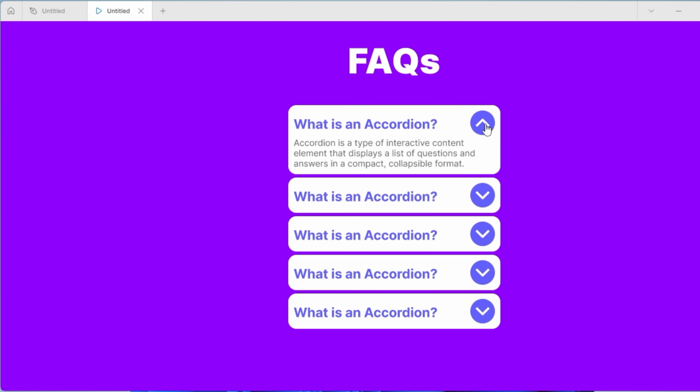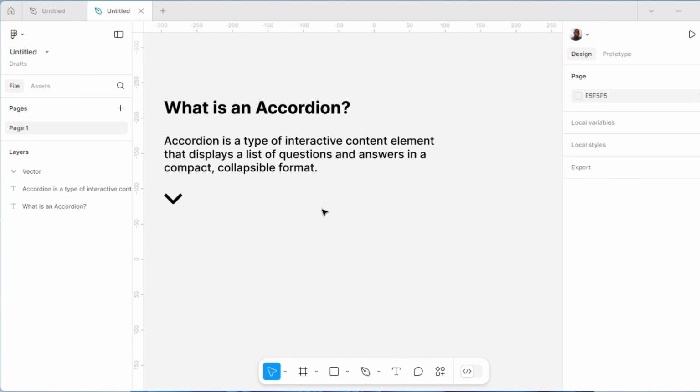And when you click on it, it's going to reveal it. So if you want to learn how you can create this collapsible frequently asked questions accordion in Figma, then let us begin. To get started, I have all these written up and this icon that we are going to be using for the sake of this video.